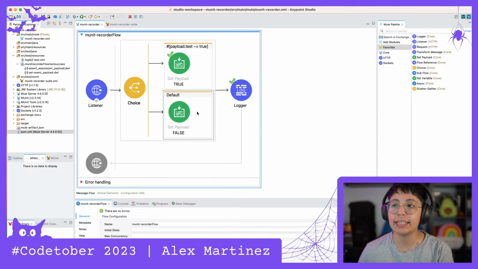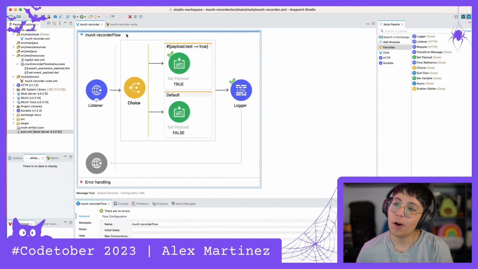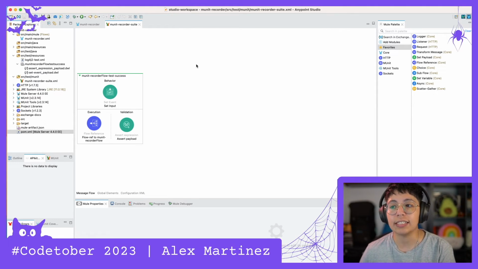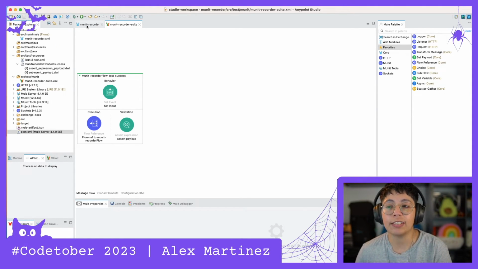I hope you liked exploring the MUnit recorder flow. I mean, call me antiquated, but I really prefer to create my own tests on my own. But that's just me. You can just do this if you're getting started to see kind of how your test would look like, and then you can adjust.